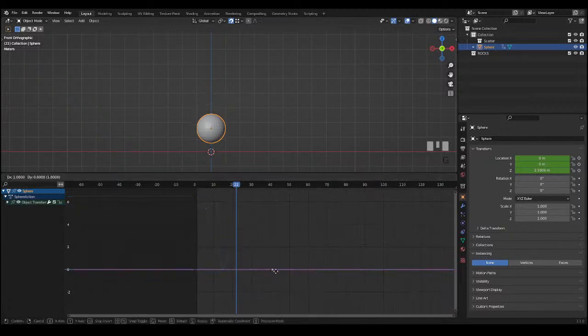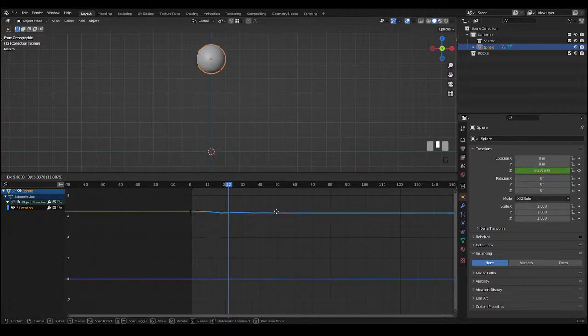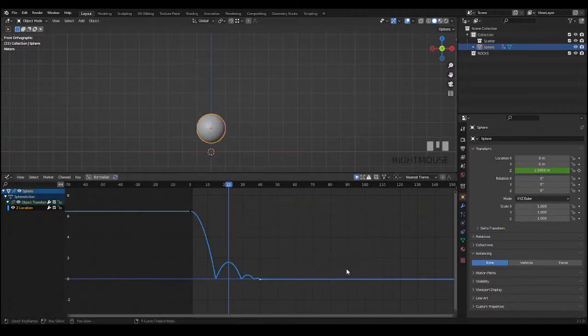And you can see I still have two keys. Let me remove the Y and the Z key channel, so I have only my two keyframes on the Z. And you can see that it automatically creates the bounce motion over there for me. And I just have two keys and I have nothing else to do, which is quite neat, right?